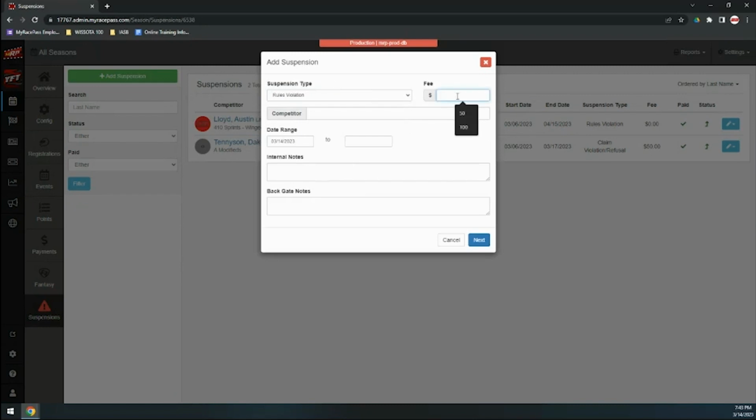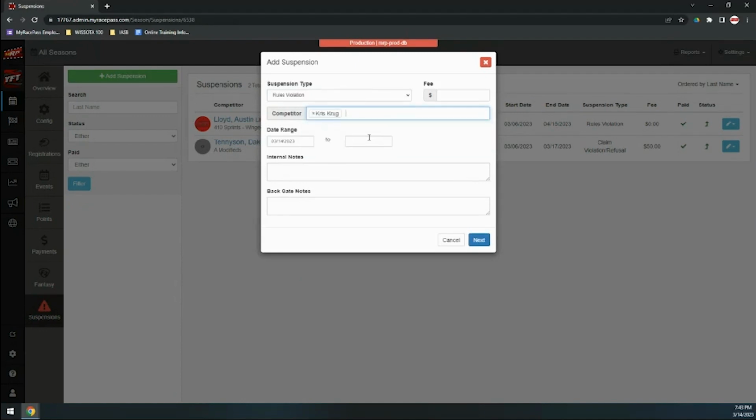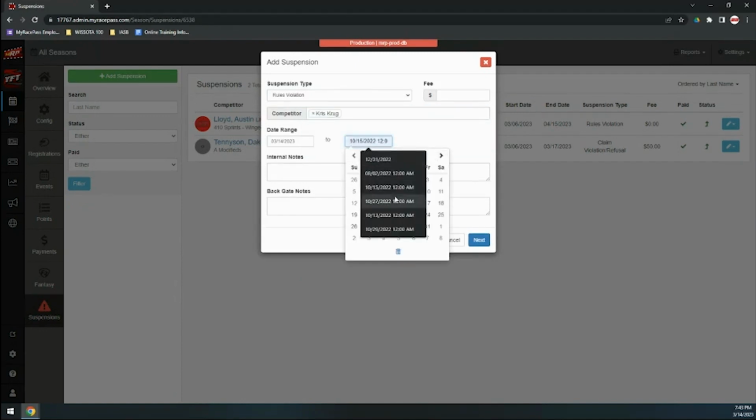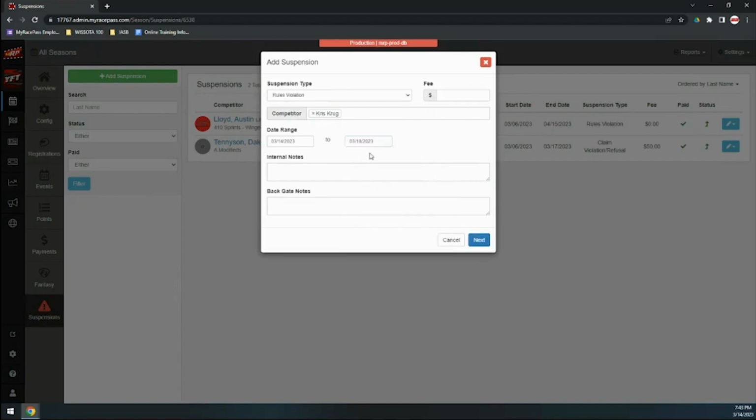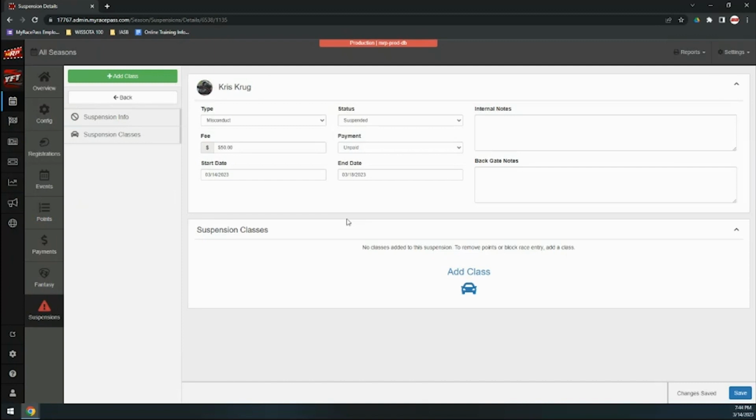You can add a fee in here if a fee needs to be added, and then you assign that to a competitor. So my man Chris Krug doesn't know it yet, but he's going to get suspended for, we'll say, until the 18th. He's going to be suspended for the next 4 days. If you want to have any internal notes or any notes that show up at the back gate, you absolutely can. Put a $50 fee in here for him, and he definitely misconduct. And next. And now I've got the suspension added. So at this point in the suspension process, when you come in to edit this, you can lift the suspension if he's met his criteria.